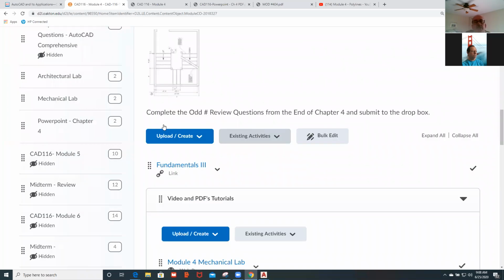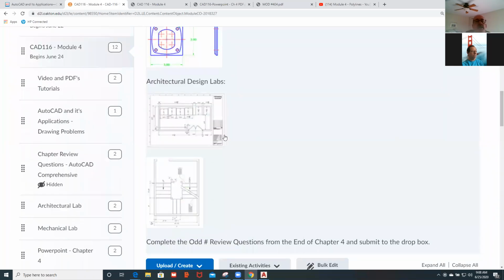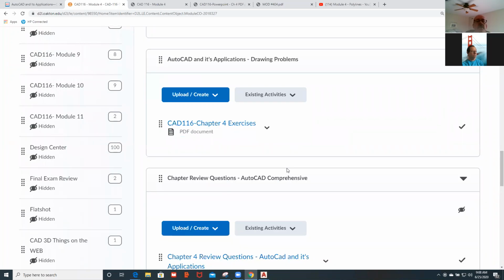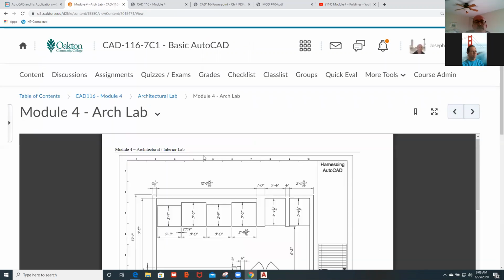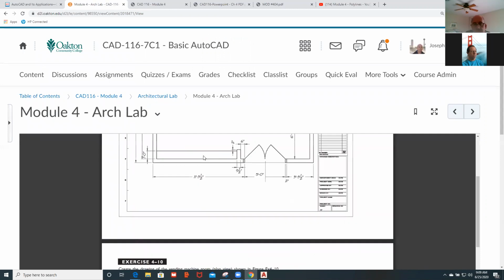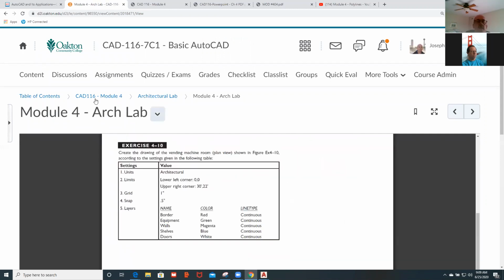There's an architectural exercise with this vending machine layout area, and these documents are right here. Here's the architectural lab, with the instructions. And that's bonus. In other words, you don't have to do that.